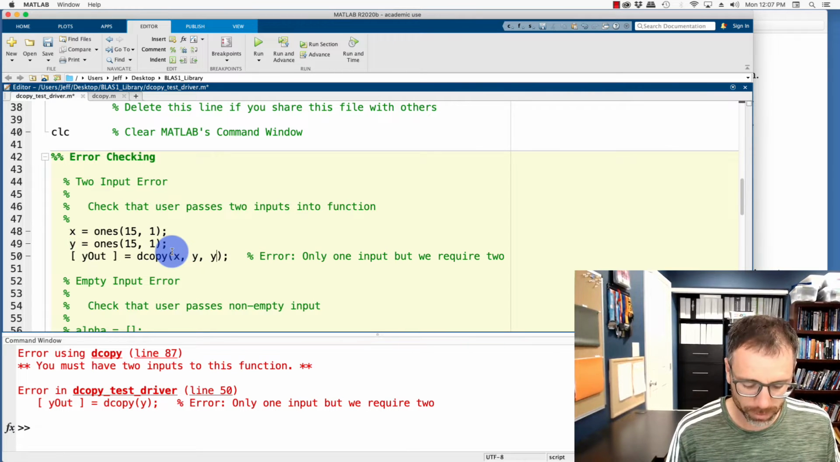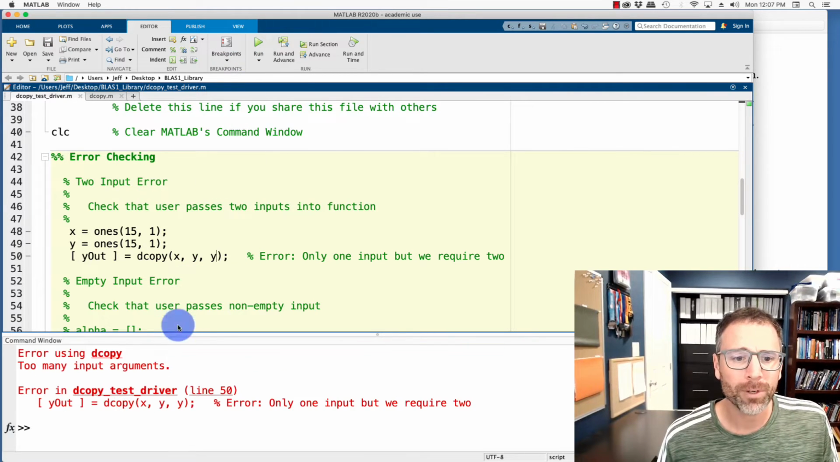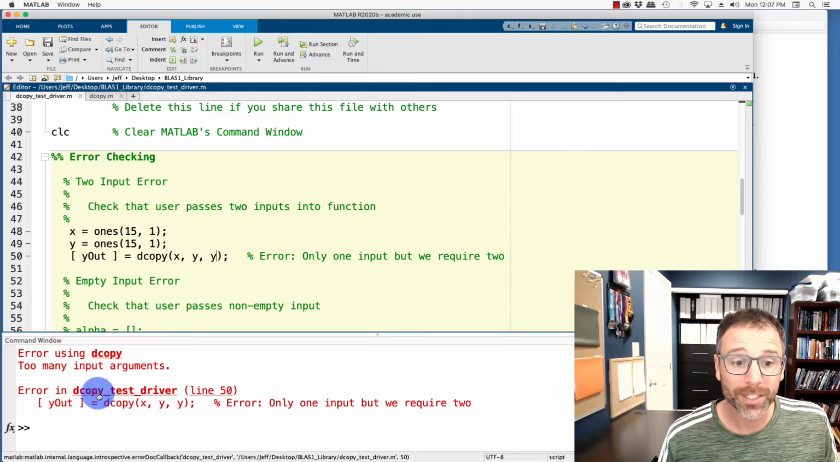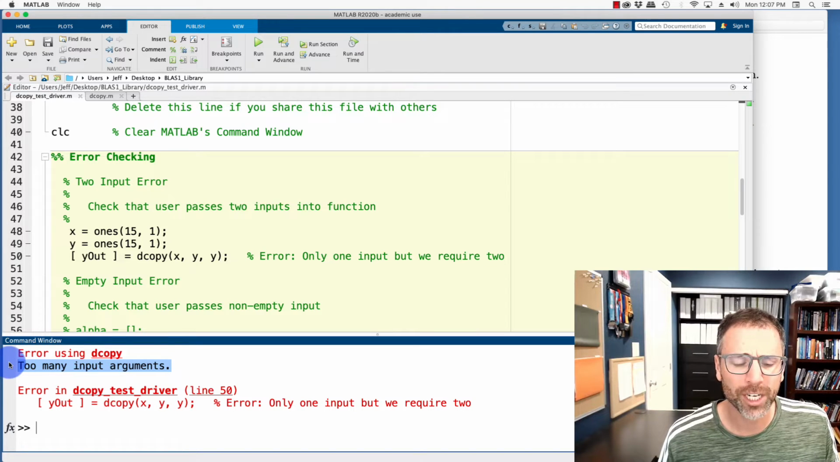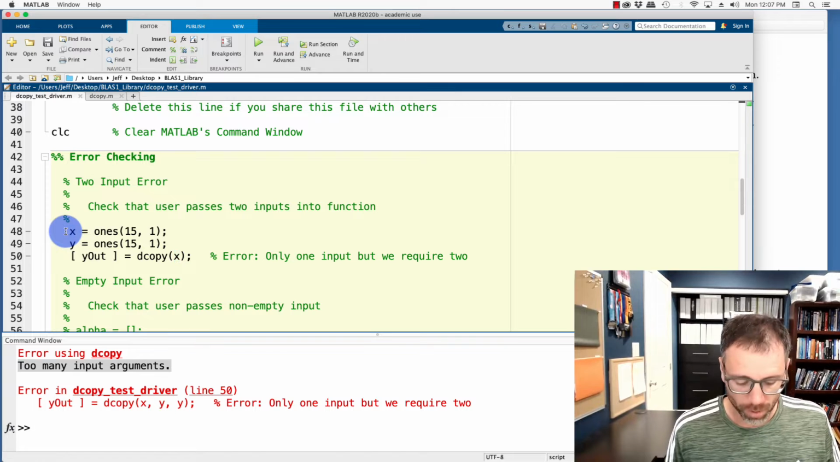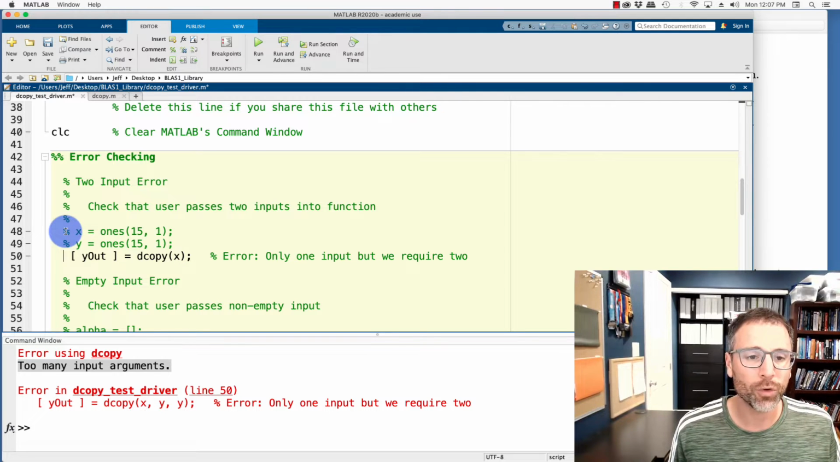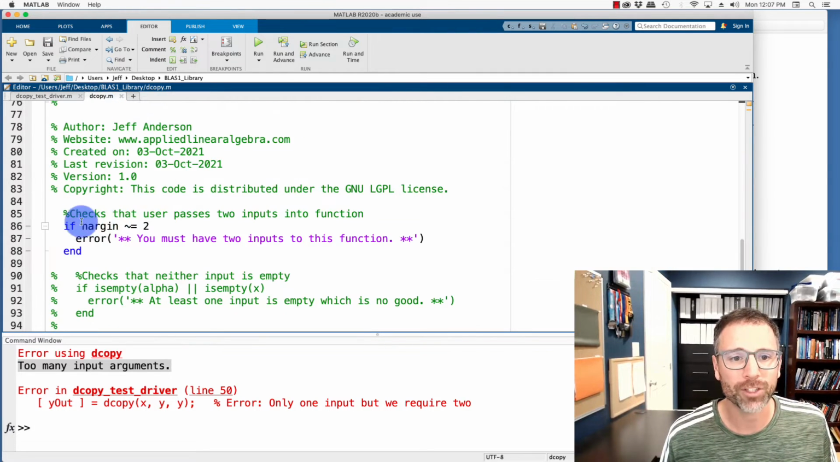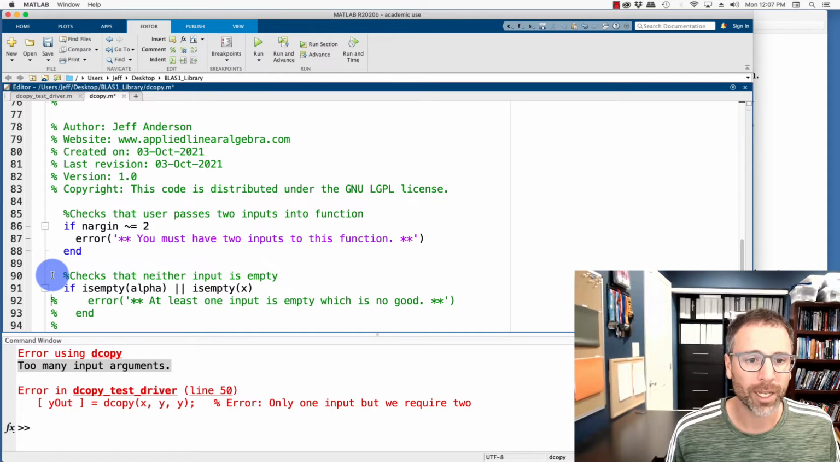And then let's pass 3 inputs in. Notice that this is an internal check using too many error inputs. I didn't actually code that out. MATLAB does that itself, so it's kind of a nice thing. So we now know that our function requires 2 inputs, and we have a check to make sure that's true. This block of code is running properly. Okay, so let's go ahead and check the next one.